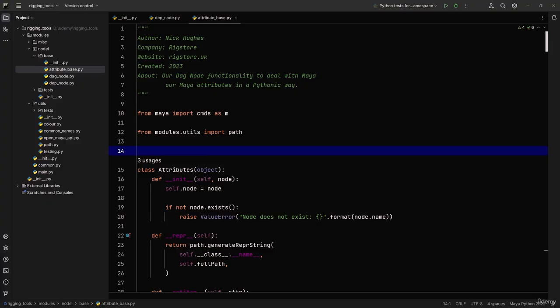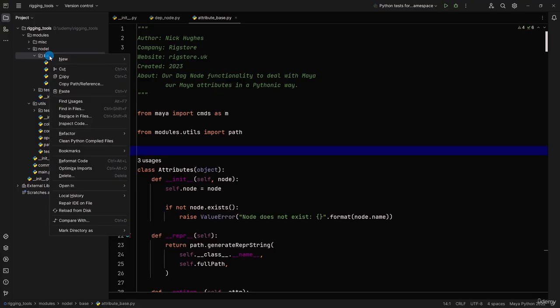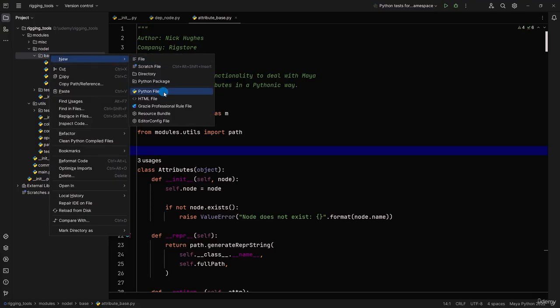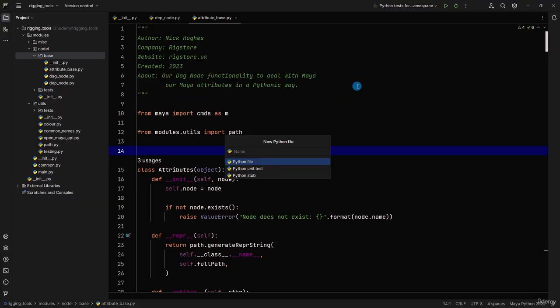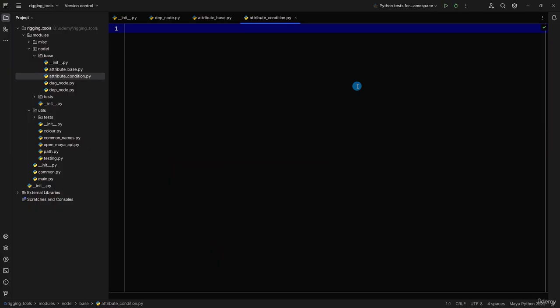We are going to look at the comparison operator in this lecture, and I've had a cup of tea since our last lecture, so hopefully my voice will hold out. We're going to get started by jumping up to nodal and base, right-clicking on base, and going new Python file. We're going to call this attribute condition.